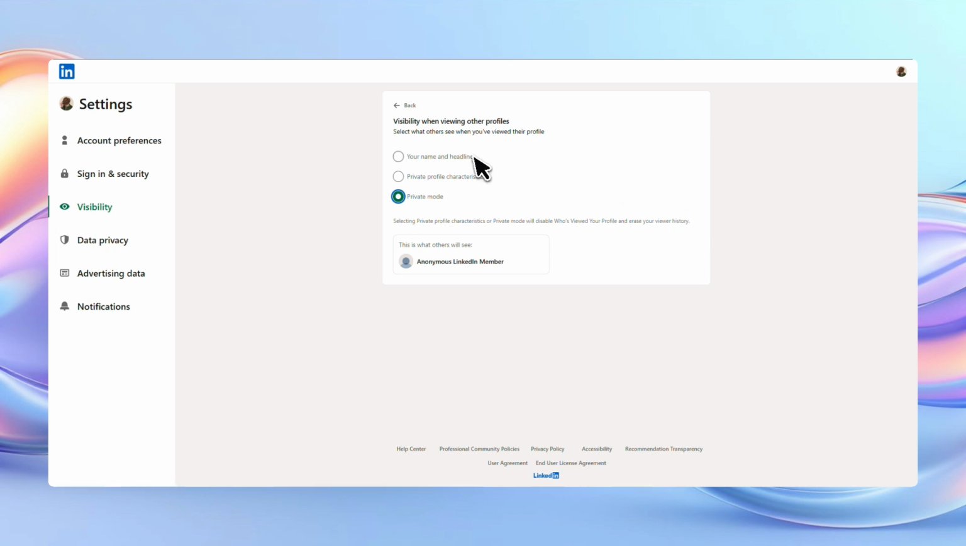If your goal is simply to search someone on LinkedIn without them knowing you viewed their profile, this setting is the key. After you enable Private Mode, you can continue searching and viewing profiles with more privacy. And that's it. It's a very quick adjustment, but it can make a big difference if you want to keep your browsing activity discreet. If needed, you can always return to the same visibility settings later and switch back to a different profile viewing option whenever you want.